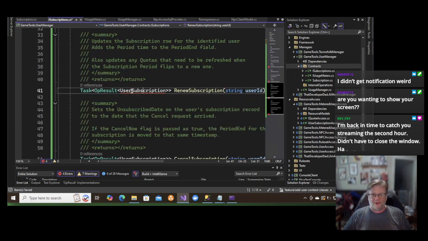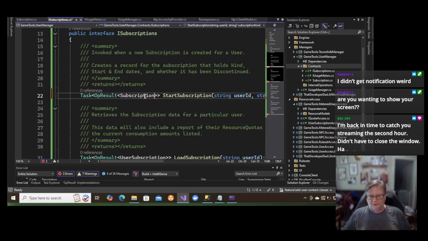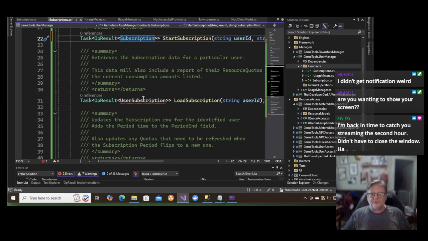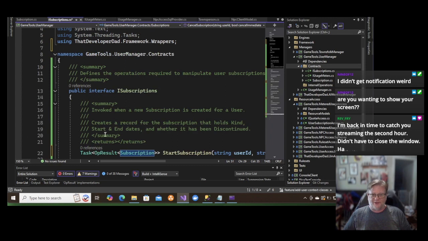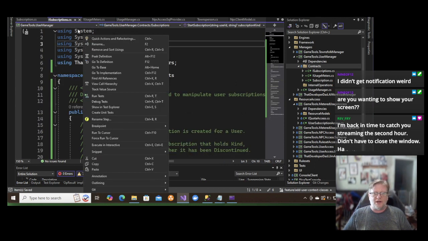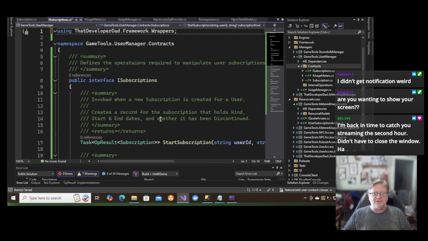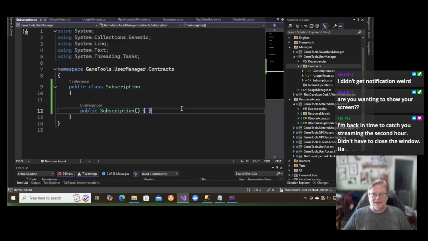If I can come over here and do that. Now I've got a few more errors up in here. I'm just going to do this. There we go. And that's about all we got to do there. Like I said, I'm not going to implement this yet. So I'm going to just come in here, remove and sort usings, save it, close it, save it, I said.